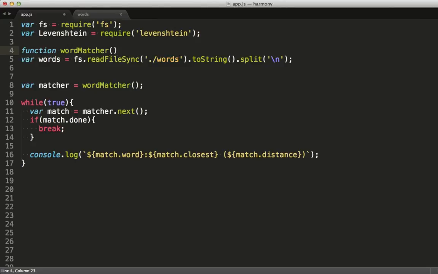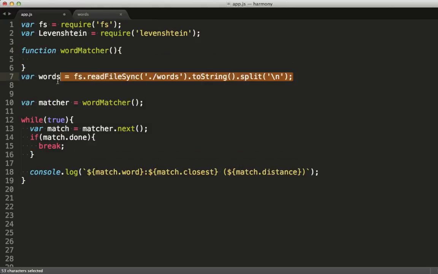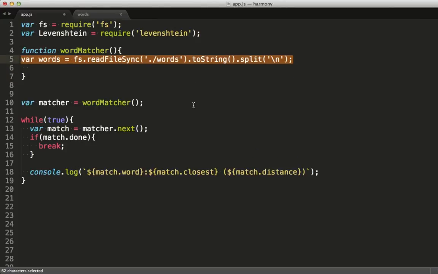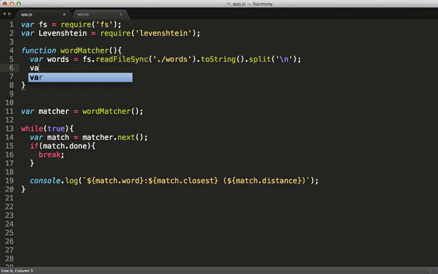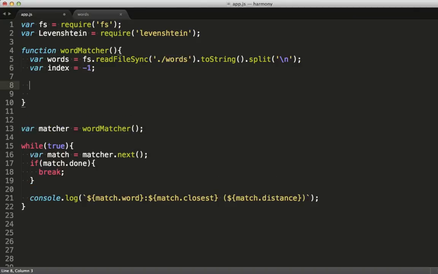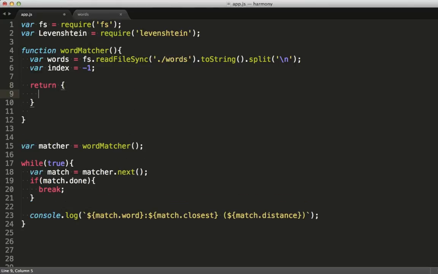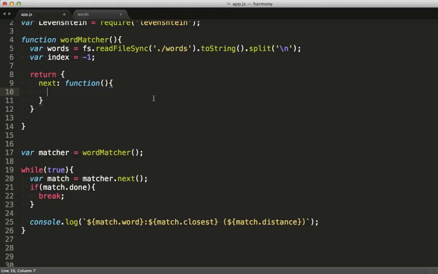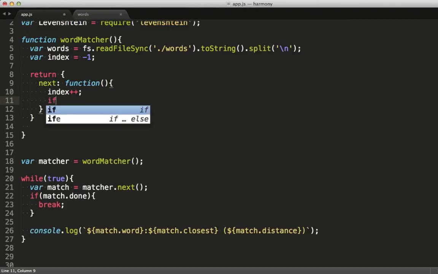We start by creating the function. We also move the code that reads from the file and creates the word array into this function. We need to keep track of where we are in the array. Let's store an index of -1 here for now. This value will make more sense soon. We return the object the code will interact with and provide a next function on it. The next function immediately increments the index. That's why we specified -1 as the starting value.